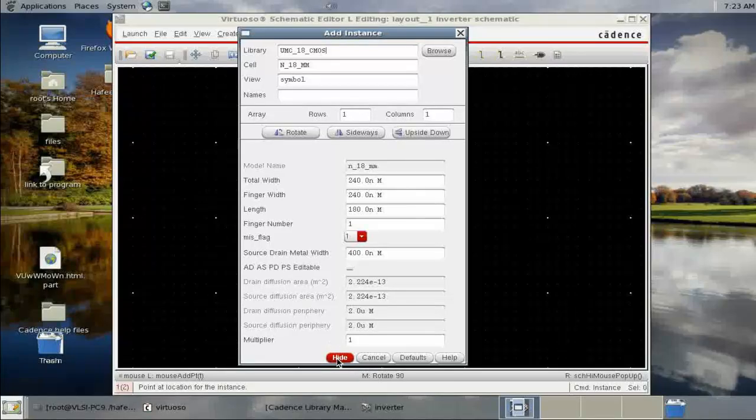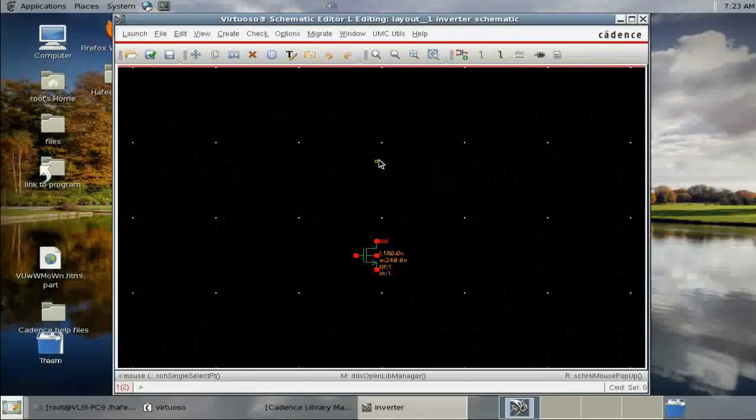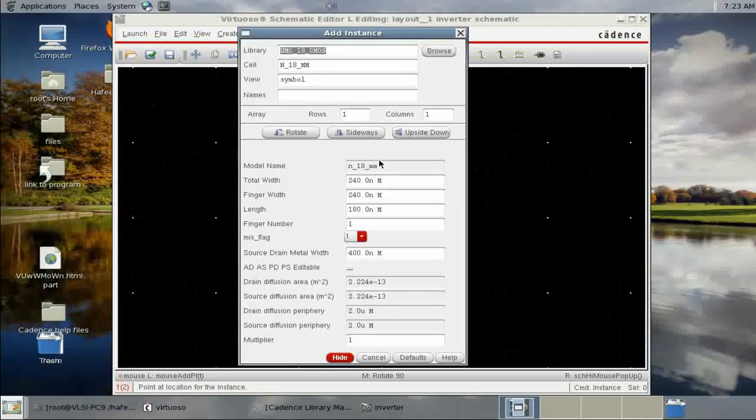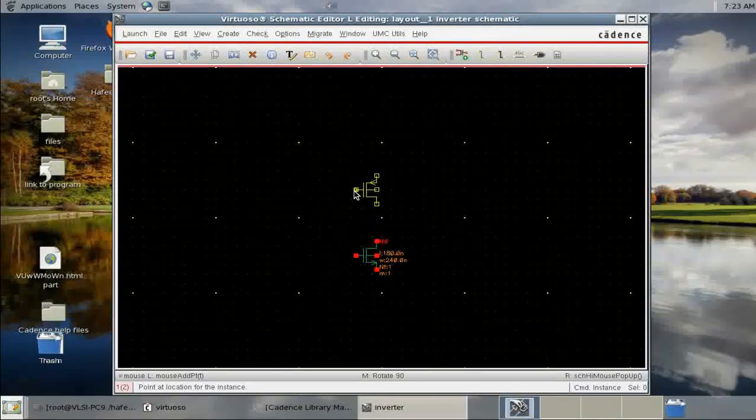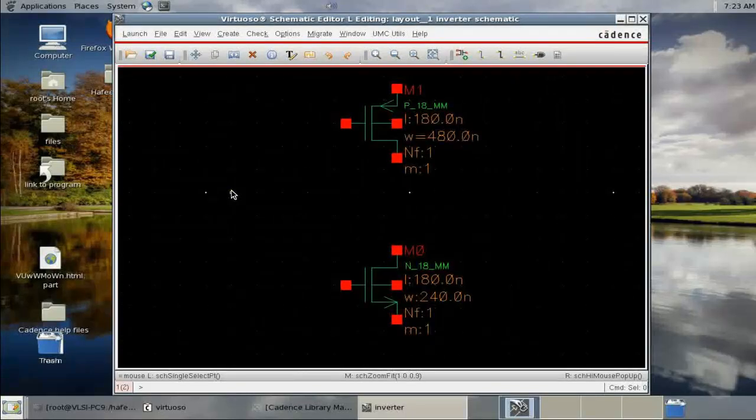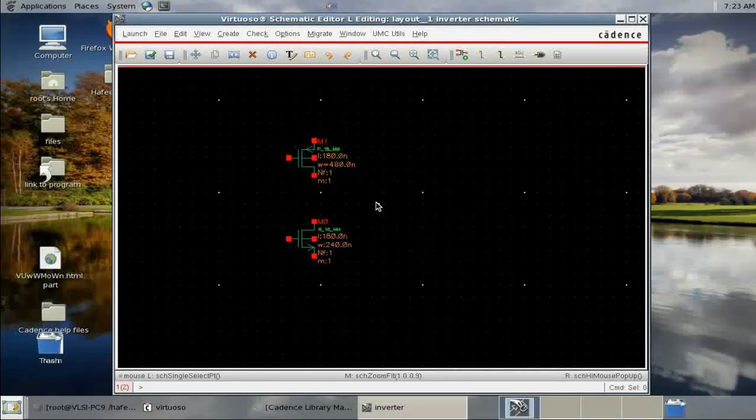Let's use the minimum size. Okay, press I, add instance. We need a PMOS now. Let's make the width double that of the NMOS, 240, 480. Hide, place it, press F, fit, zoom out, then add wires, press W.